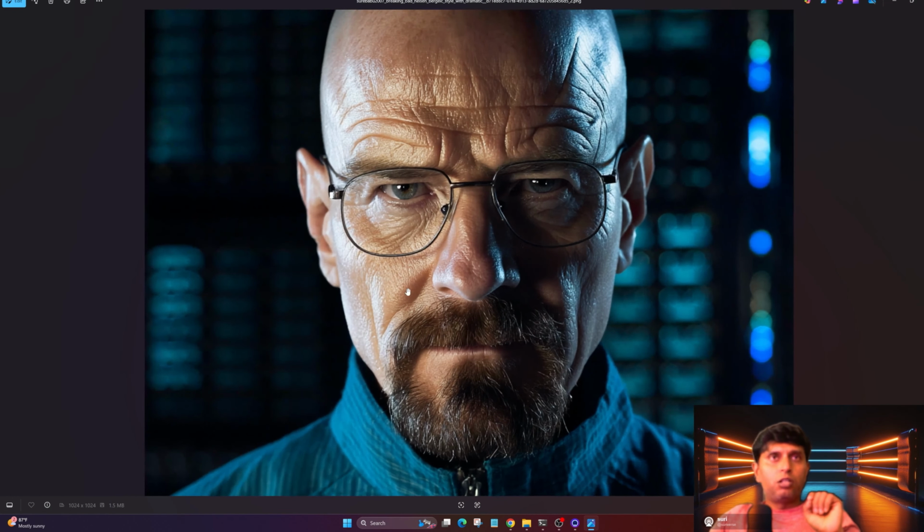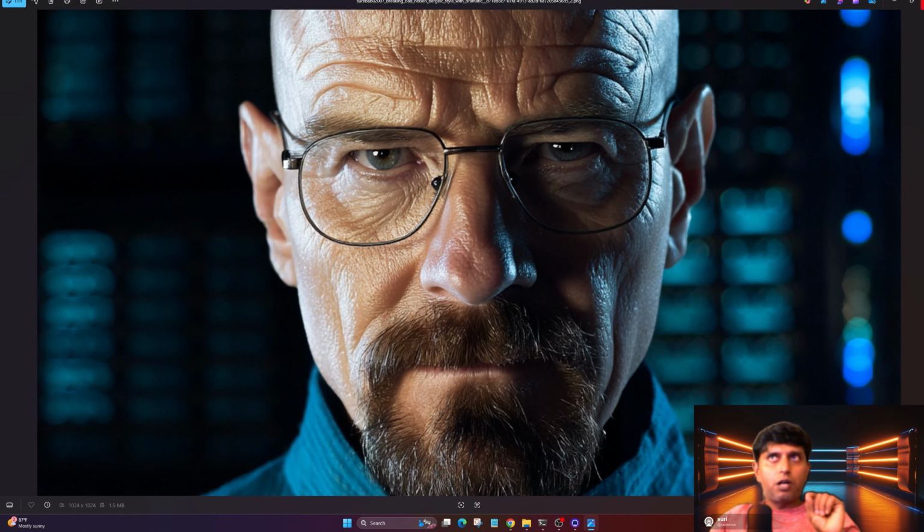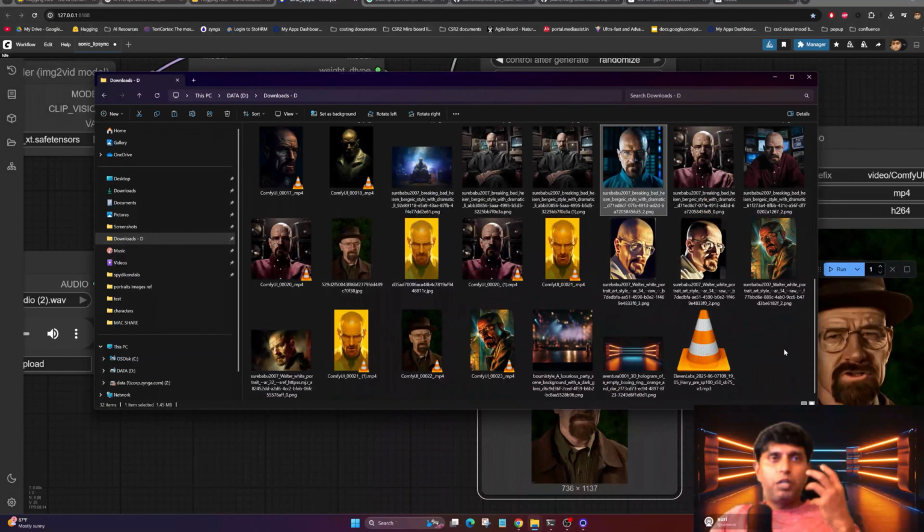So either the textures will be messed up, or sometimes if you give a very smooth, very detailed quality image, that is when it started working. Here, even in this case also, I am not sure.